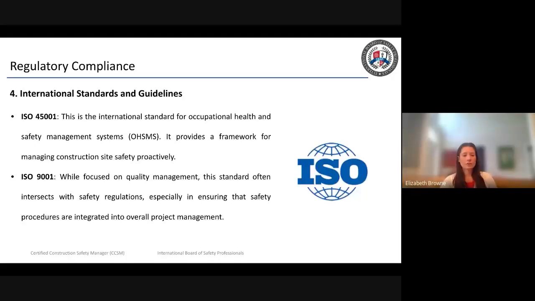The International Standards Organization is also a great place to go for creating safety management systems, quality management systems, and environmental management systems. And so you can see in this first bullet point, the ISO 45001 is considered an international standard for occupational health and safety management systems. This provides a framework for managing safety on any type of job site. So you can tailor this to be specific for your construction site.